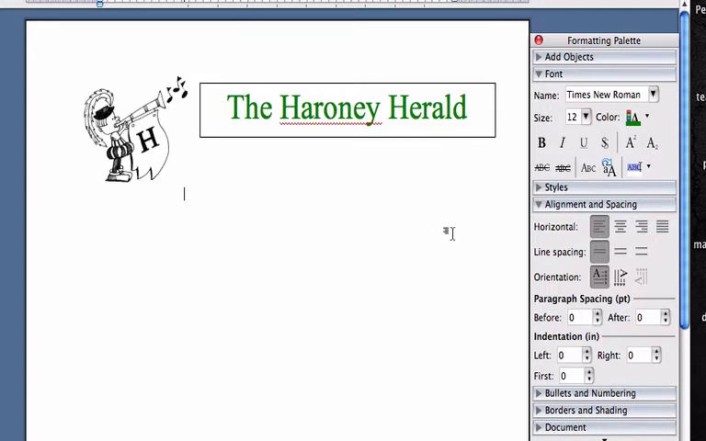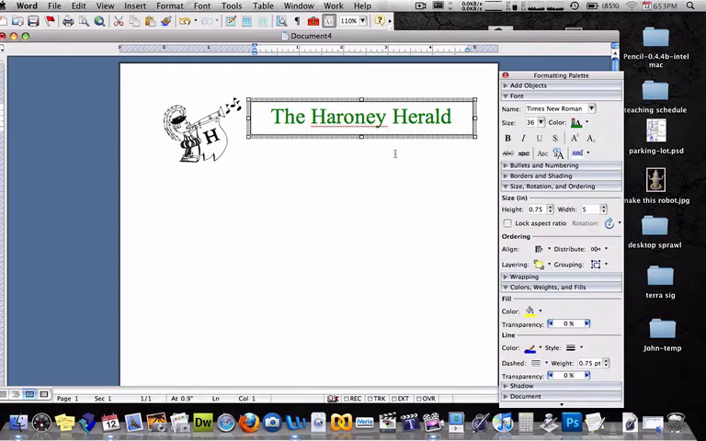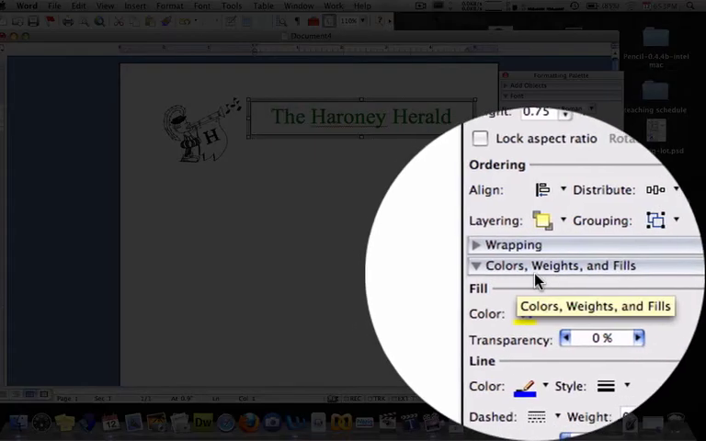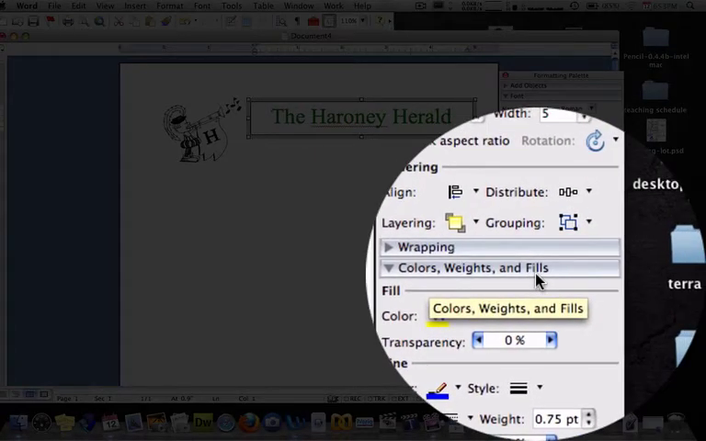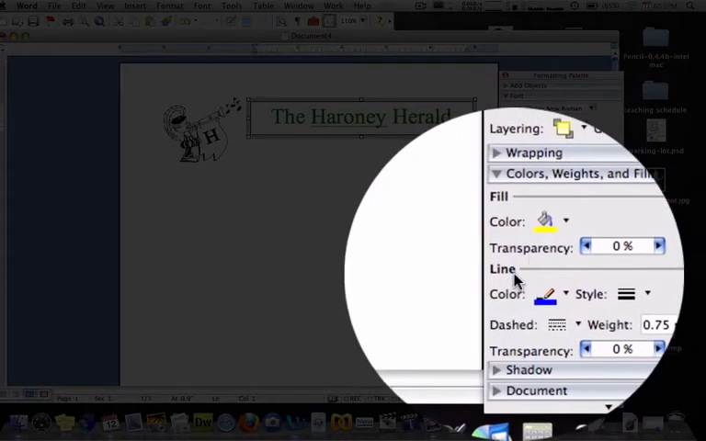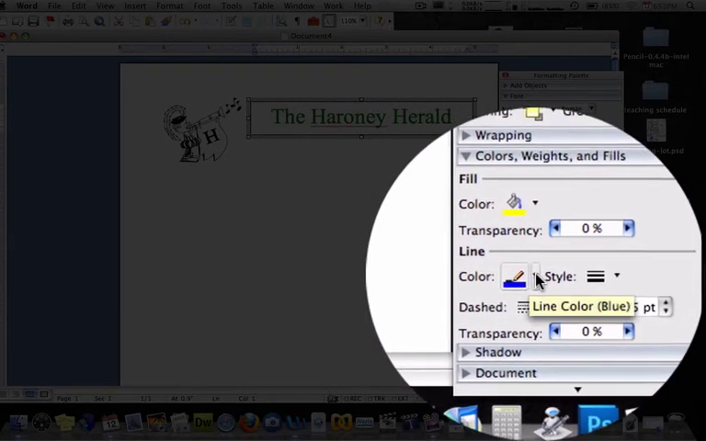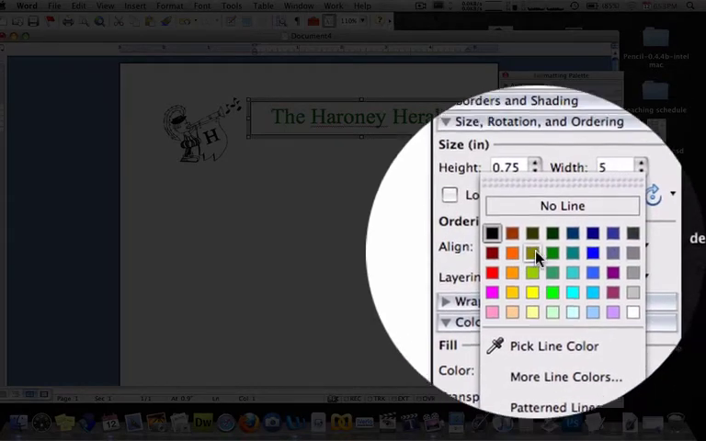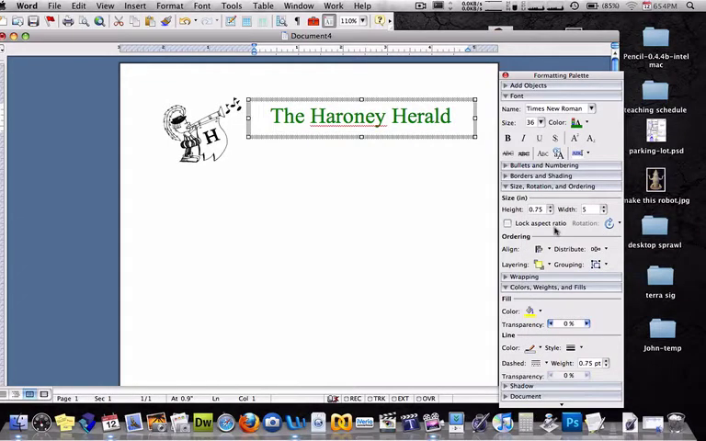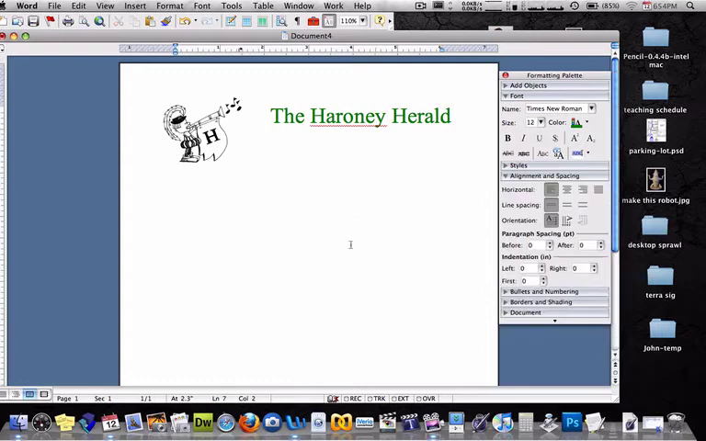If I wish to get rid of this box look entirely, I can click on the text box, and then right here where it says Colors, Weights, and Fills in the Formatting palette, there's a section called Line. If I choose the color section in Line, there is an option called No Line. And so I select that. And so now that line has disappeared.